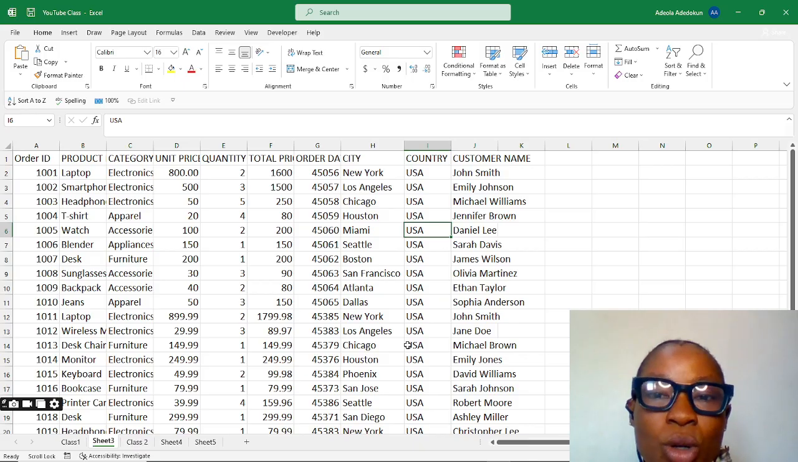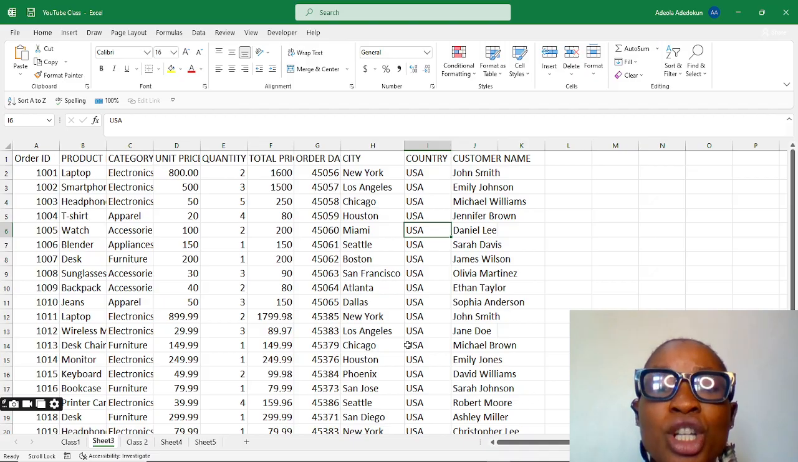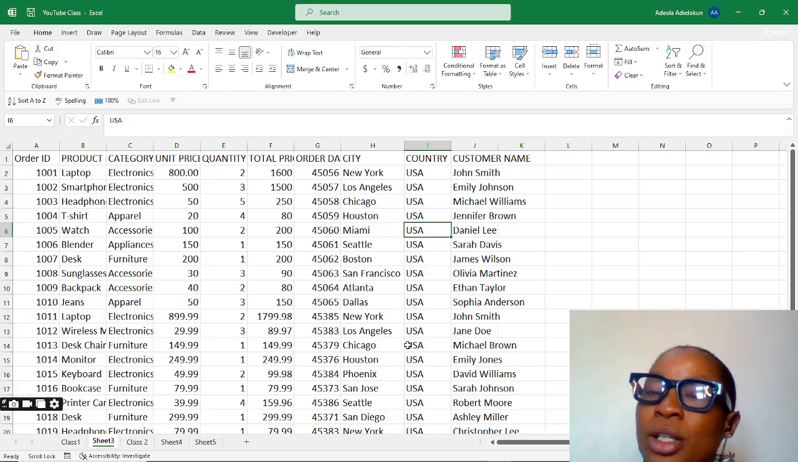Before we go to the practical aspect of it, what is a table in Excel? A table in Excel is a structured way to organize data. It makes your data easier to manage and gives you tools to work with it efficiently. So let me show you how to create one.